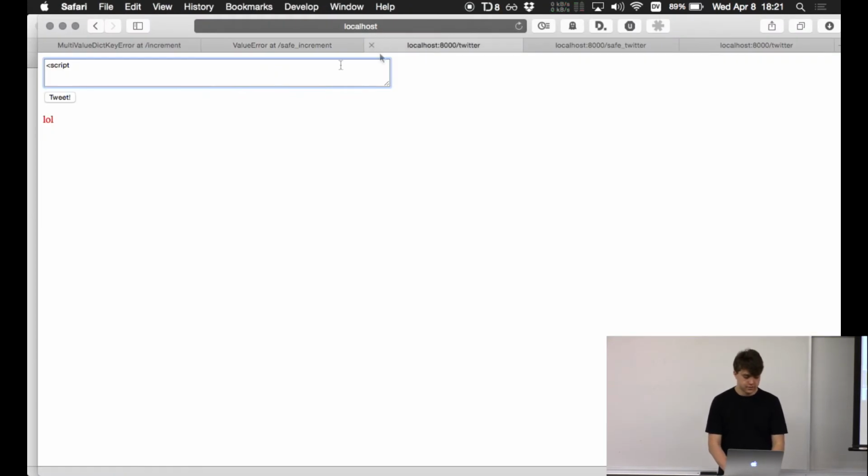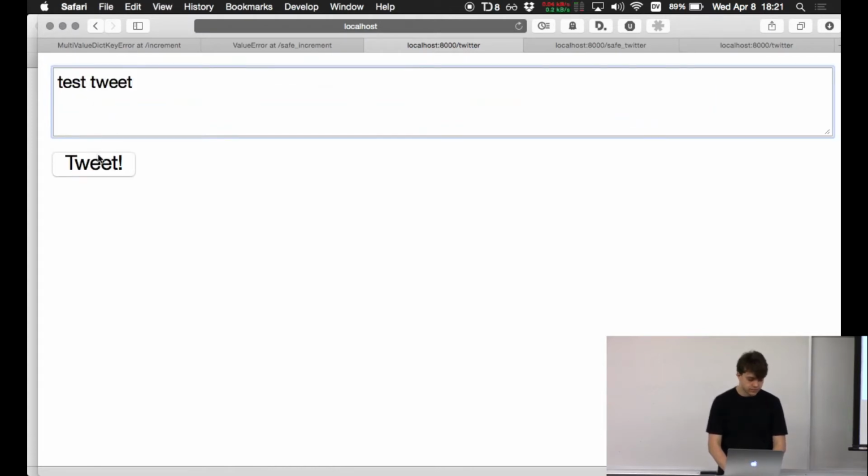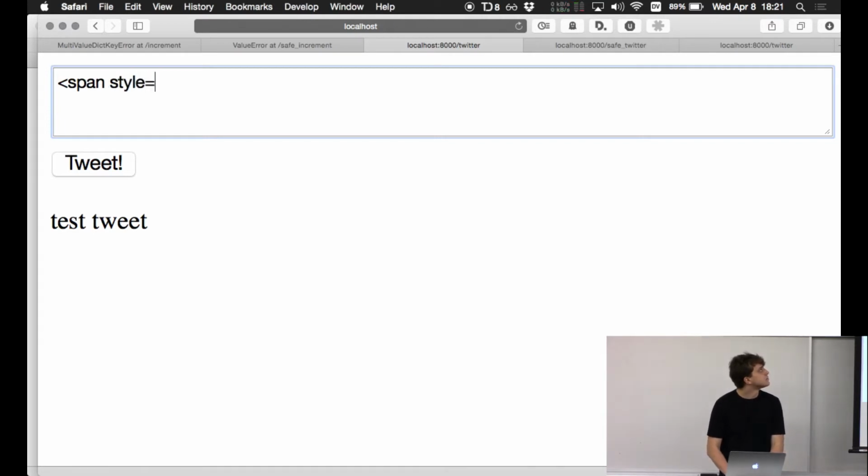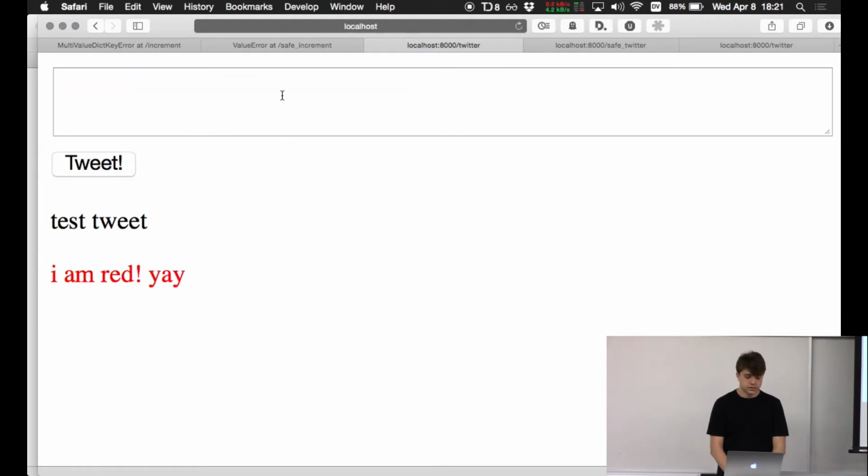So I have another dummy example app. I made a Twitter application, sort of. So I can tweet something, and then it goes on everybody's Twitter wall. And I can put in HTML to do something relatively benign. I can change the color of the text to be red.